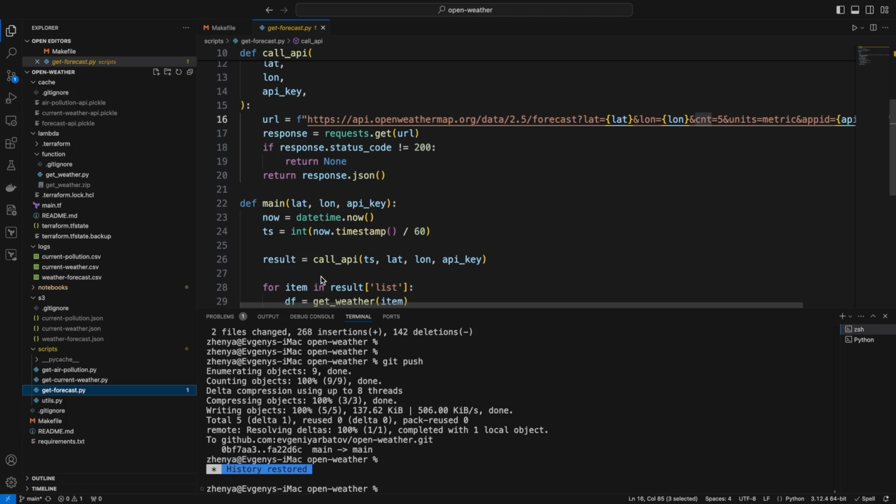Hi, today I want to walk you through building a simple data pipeline that you can use for basically calling a JSON API and saving it as a CSV file. I find it extremely useful for different use cases.